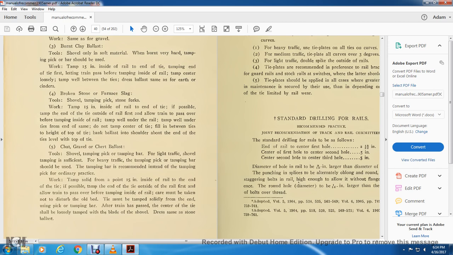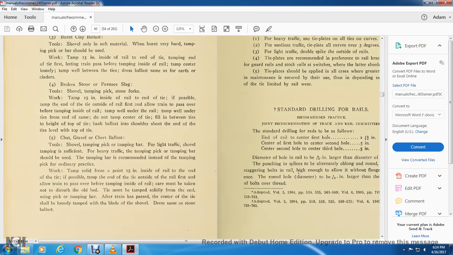The shovel tamping is the decision for the heavy track. The tamping bar should be used. The tamping peg and bar are recommended instead of the tamping pick in ordinary practice.